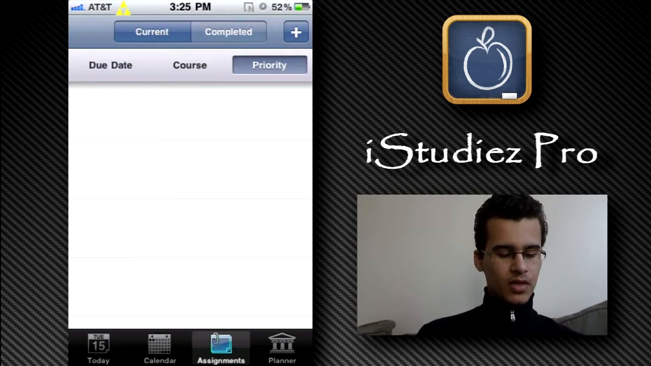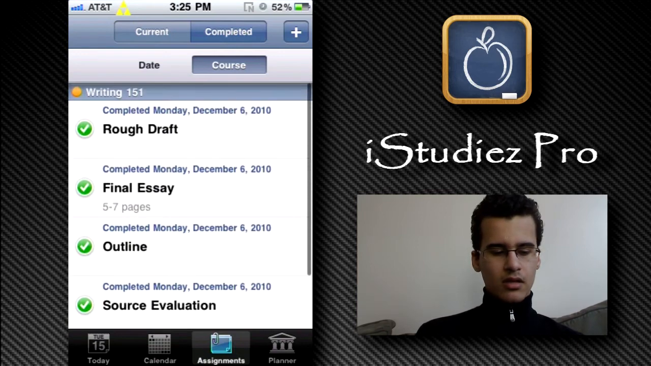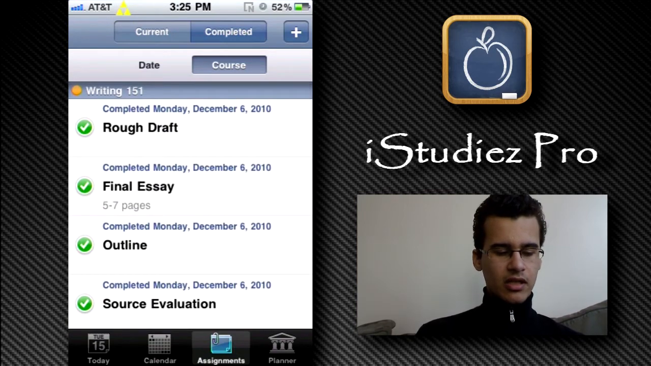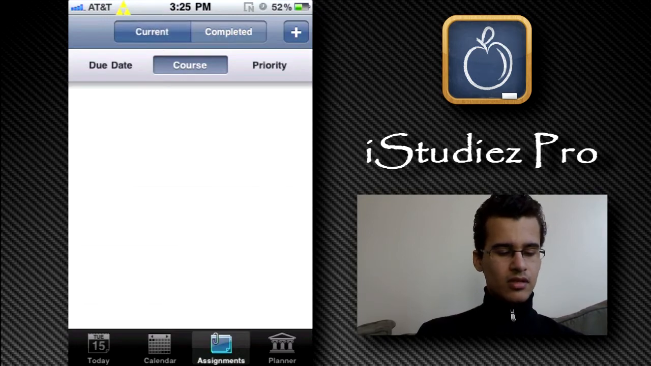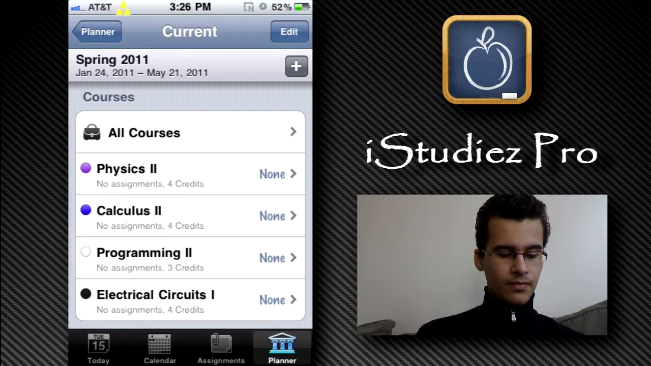It's really cool. You can check your assignments. You can set up new assignments, sort them by priority, course, and due date. You can see if you have any completed courses, assignments. You can also organize those and sort them a certain way.